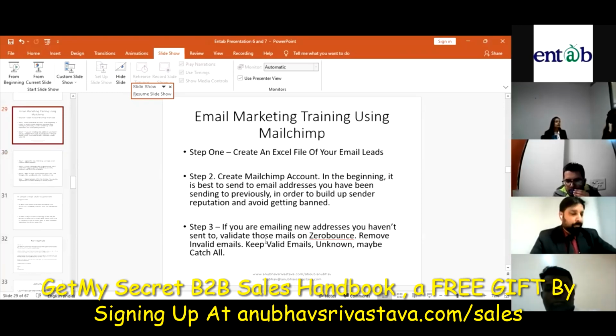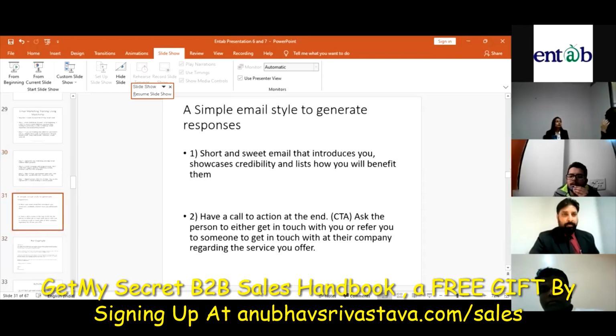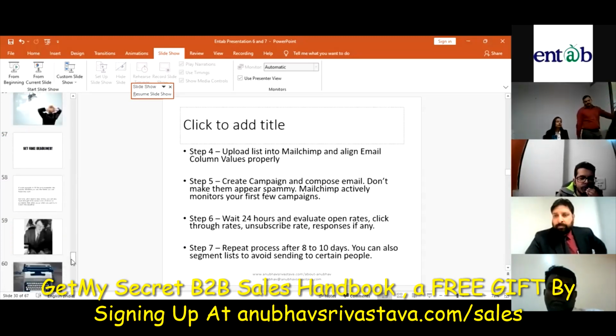You're going to create a MailChimp account. You're going to validate them. Then upload this into MailChimp, aligning email column values properly. Create the campaign and compose the email. Wait 24 hours, evaluate open rates, and repeat this process after 8 to 10 days, with whatever email subject line has worked for others. One email will not go from two different people to the same email address, since it's going to be from different regions.